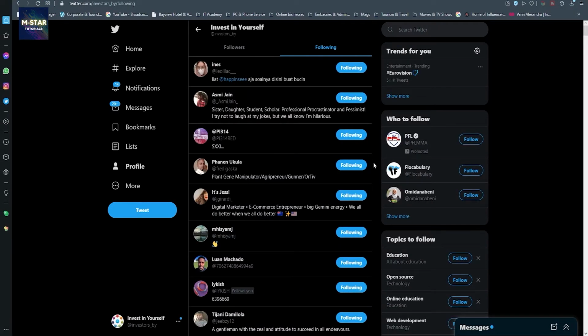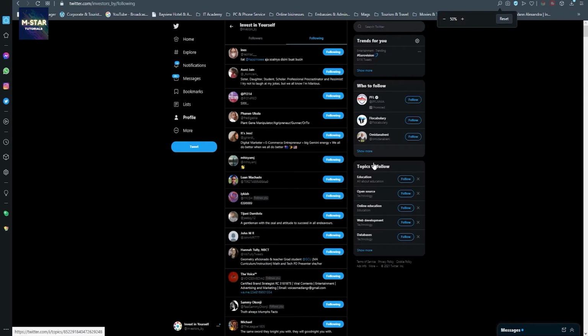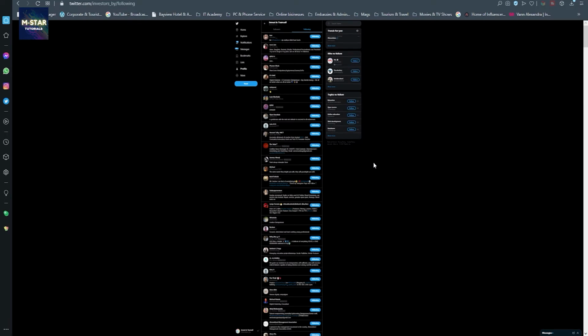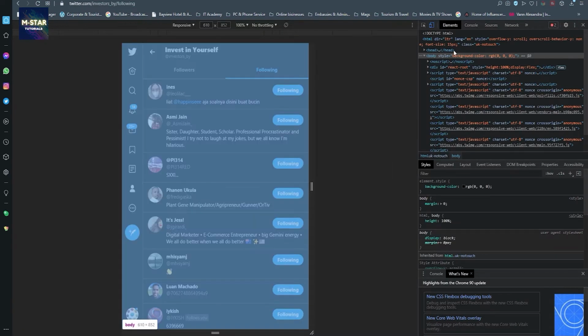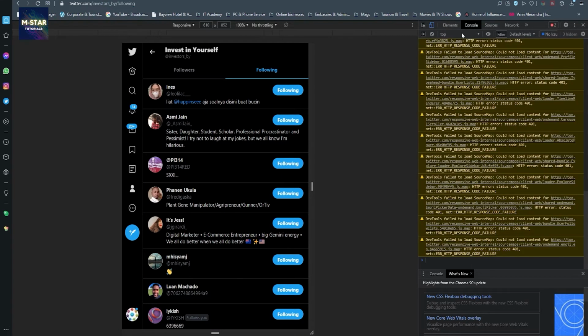Okay, now what we're going to do is zoom out, and the reason for this is that we want to have as many of these elements as we can loaded on the page. The next thing we're going to do is press Ctrl Shift plus I, because this is going to open the elements page. But we are going to head to the console.